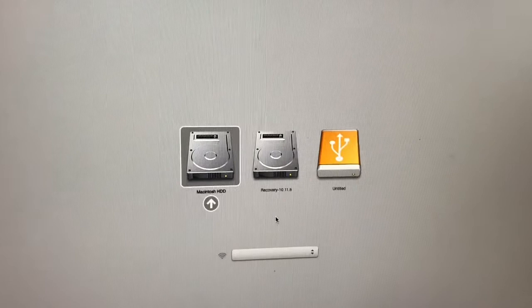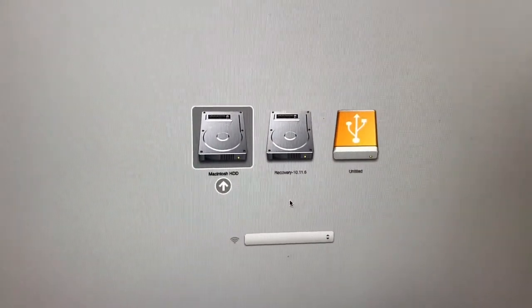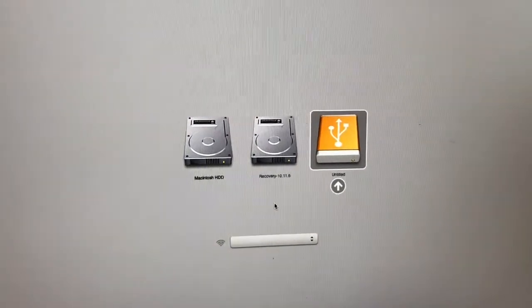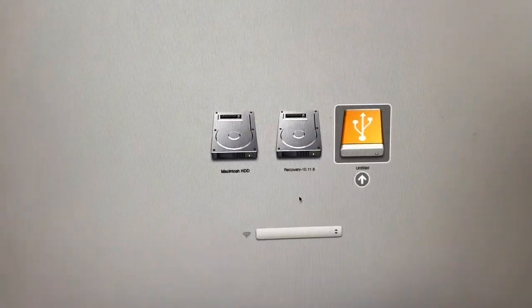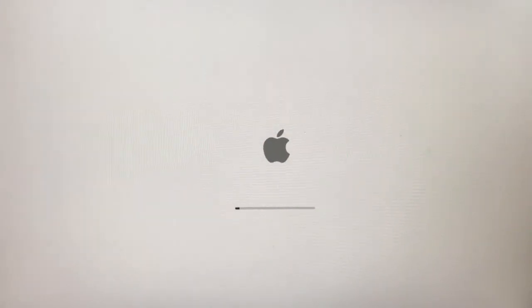Alright, so here we go. So this is the drive that contains macOS Mojave. So just go over to that one and boot into it. Select enter, and it will boot into that. And after it boots into that, I will show you how to install macOS Mojave successfully.